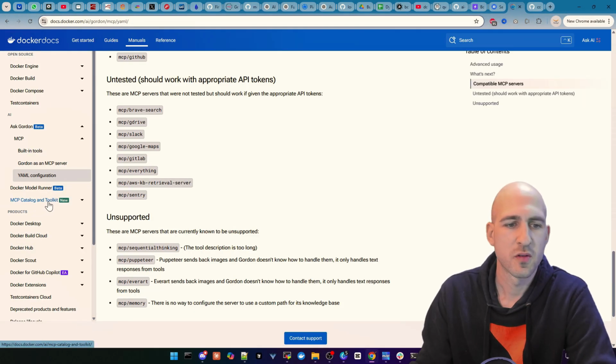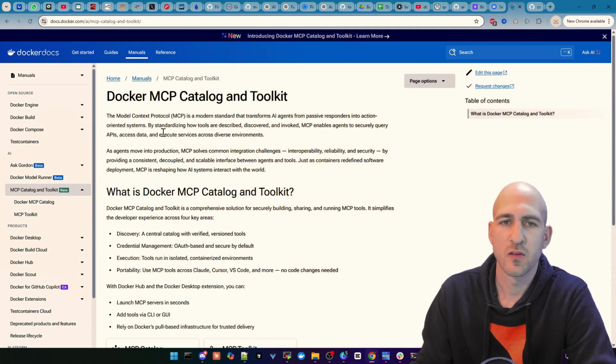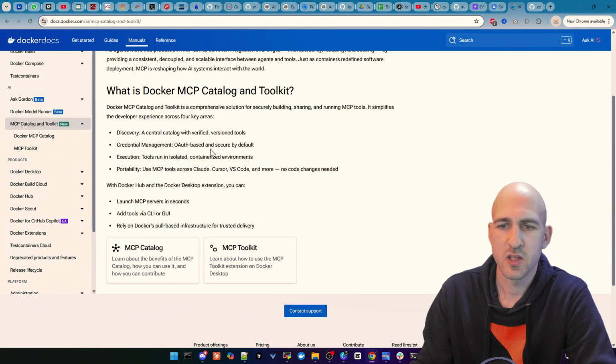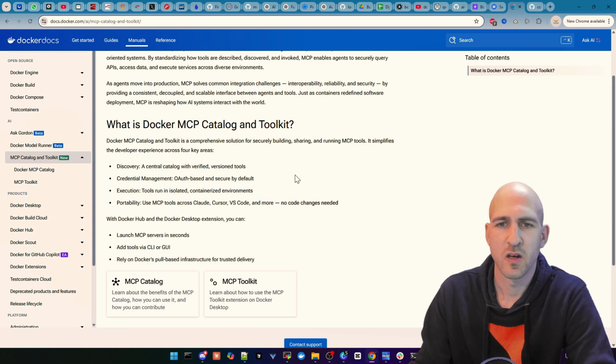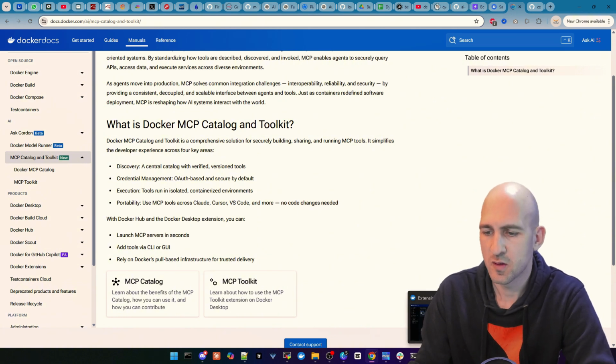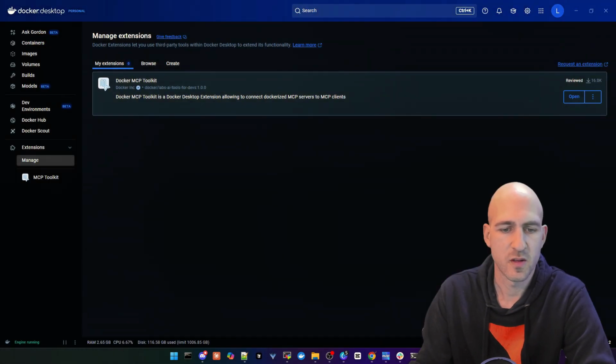The next thing I want to show you is the MCP Catalog and Toolkit. You can find it here also in the documentation, which allows you to enable MCP servers or run MCP servers directly from Docker Desktop. So let's go back to Docker Desktop and I show it directly to you there.